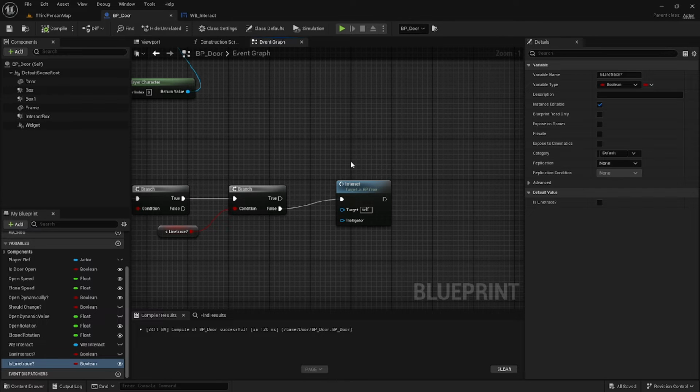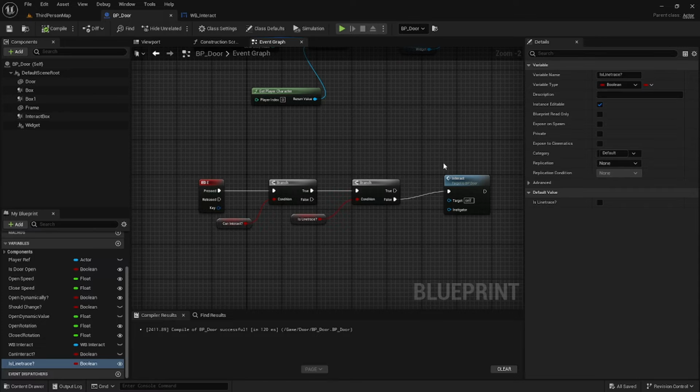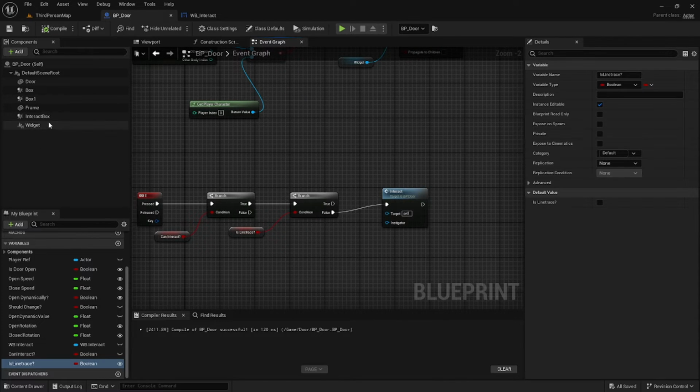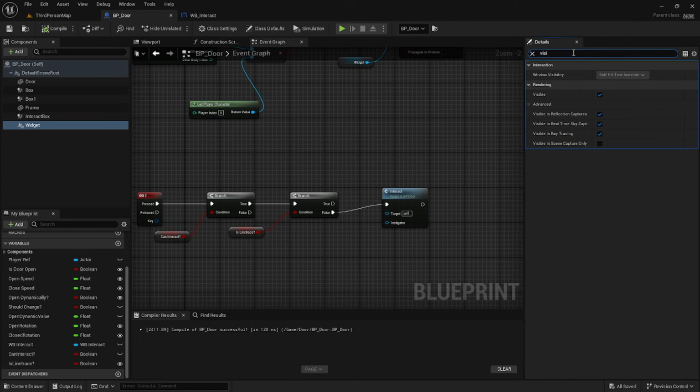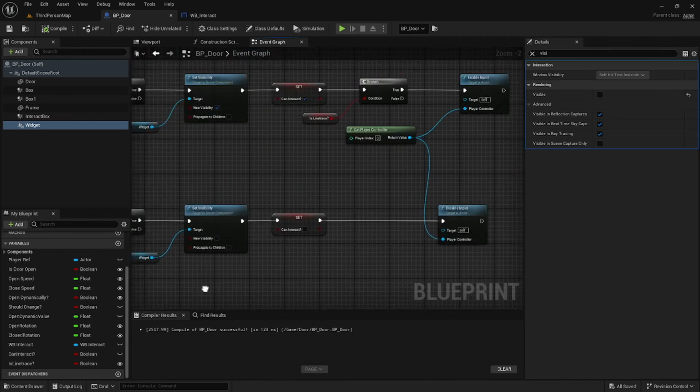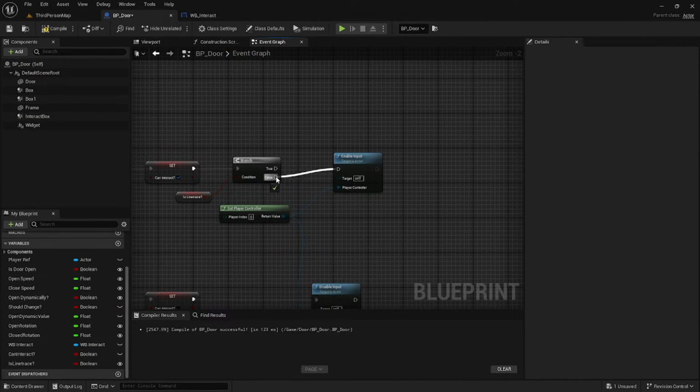Okay, so now we only have a couple more things to do for the basics of the door to be fully done. So what we're going to do is go to the widget, and we're actually going to just go to visibility, and set it to false. And then also over here where you plug enable input into true, we're actually going to put it into false.